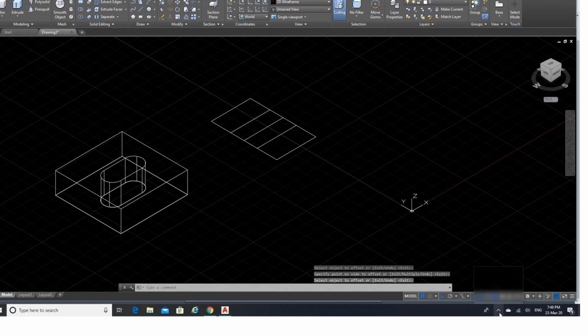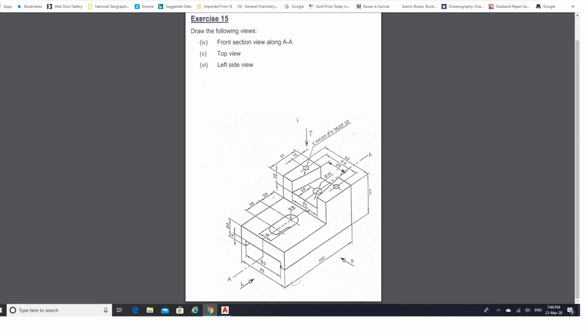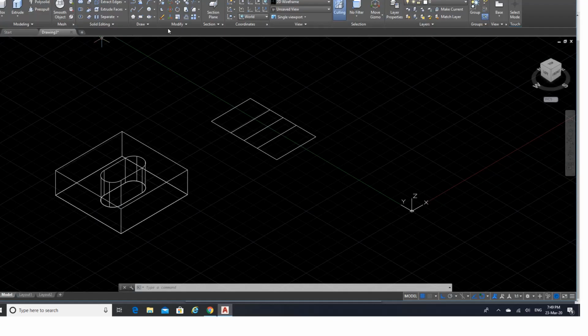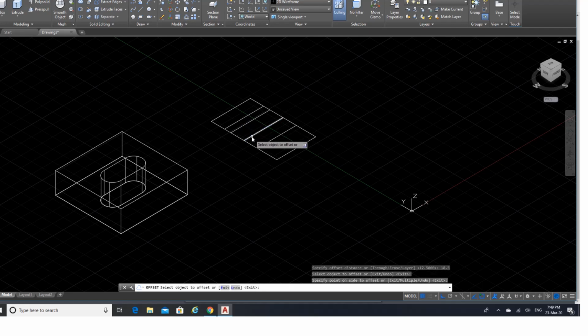Okay. So after this, what is the next job I need to do? The next job I need to do is offset by 37. 37 means what? 36 means it is 18 and 18 is 36. So 18.5. So I will offset by 18.5. Offset, where is offset? Offset is here. 18.5, enter. This side, enter.